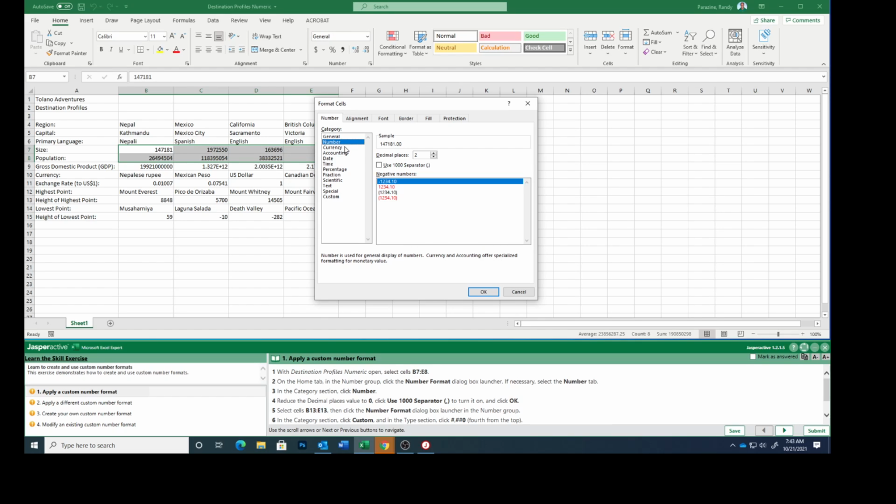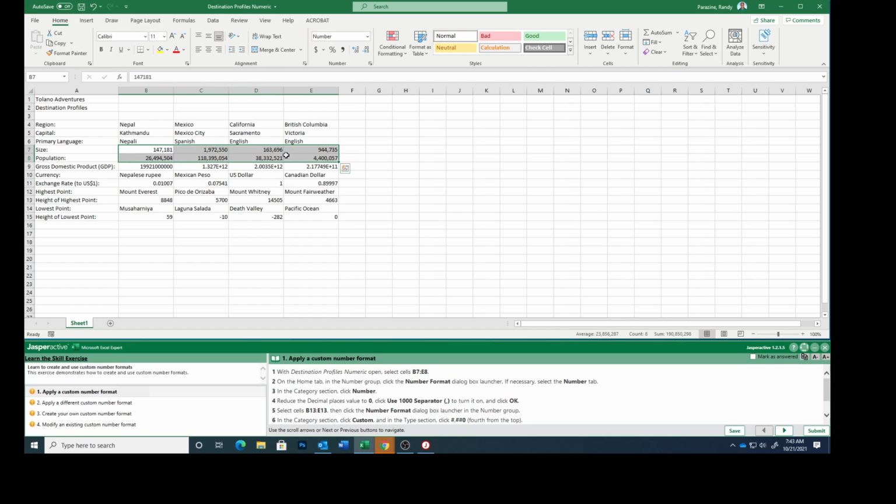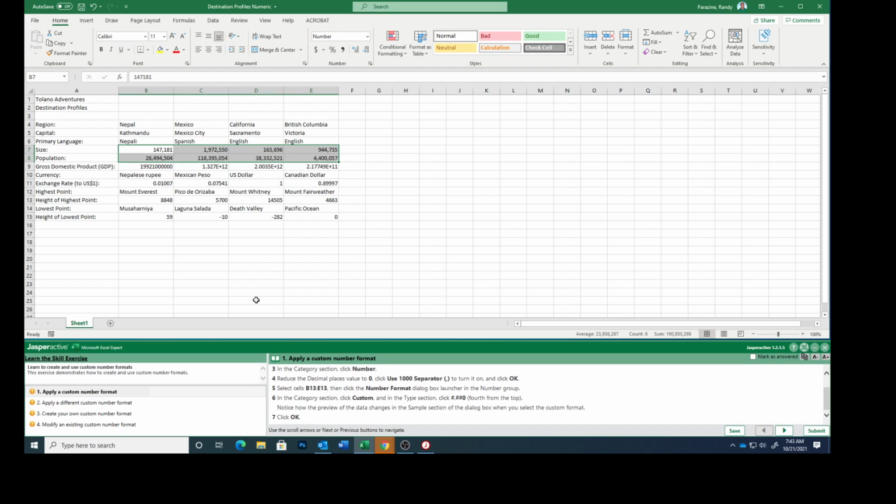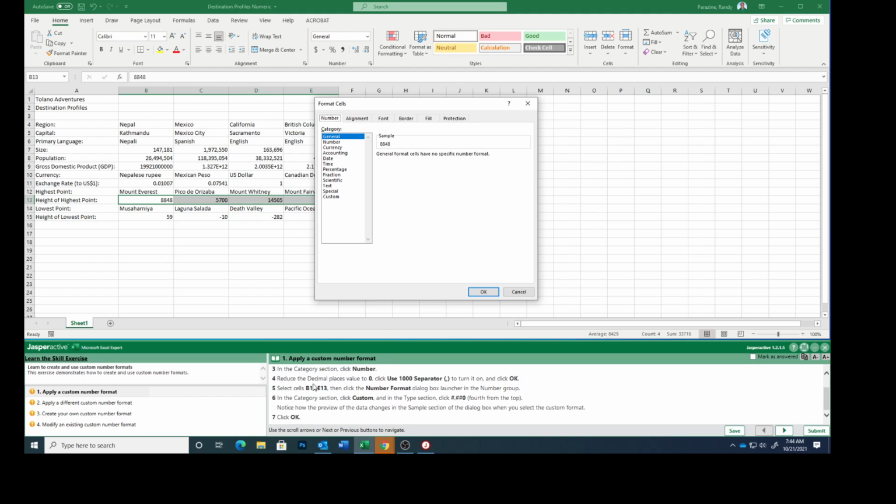Reduce the decimal place values to 0. So click right here twice. Use the 1000 comma separator, and then click OK. You can see that it added a comma to those, and there are no decimal places. Select B13 through E13, this row right here.